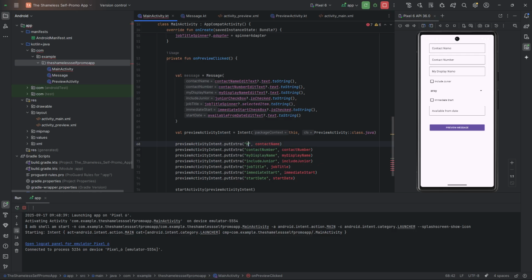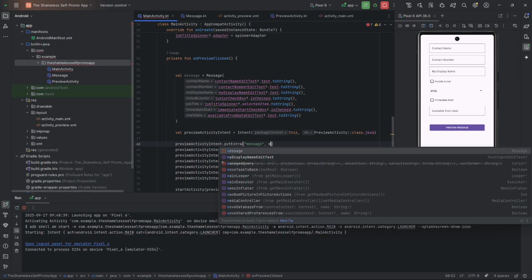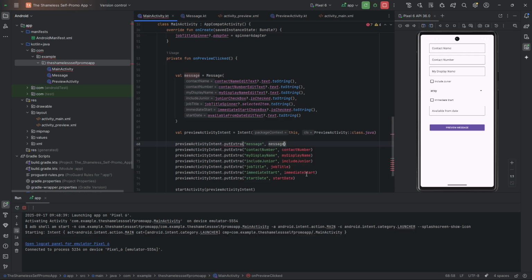Now, let's see what happens when we try to put our message variable as an extra. So we'll do preview activity intent.putExtra. We'll call it our message, and then we'll try and put in the message variable. Okay, we have a problem.